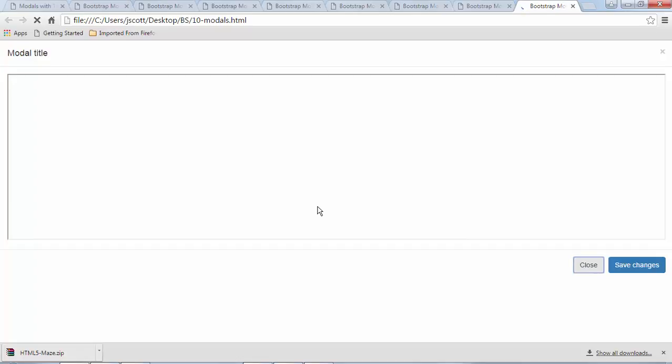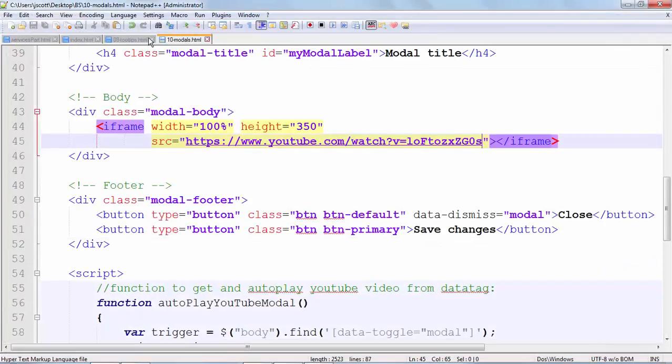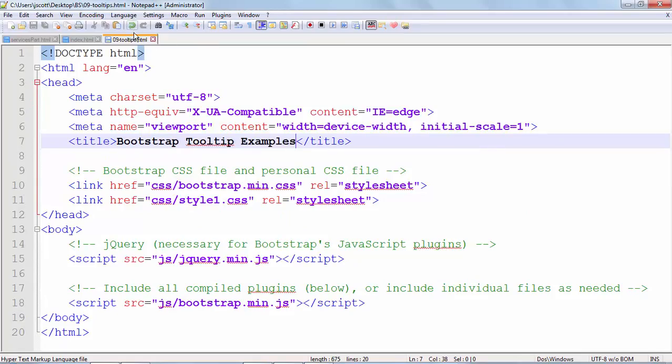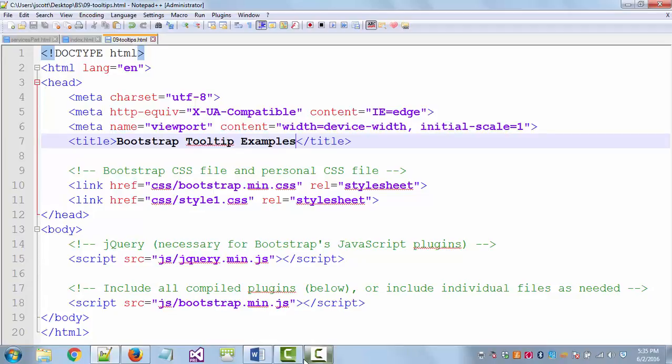So I didn't teach you anything about modals other than you can create them. Okay, so sorry about that. I guess this isn't a great start for the last 3 lectures. So this is number 10, and I will save that, even though it's not working. And I'm going to back up to number 9 and do the tooltips. Okay, so I'll be back with that very shortly.